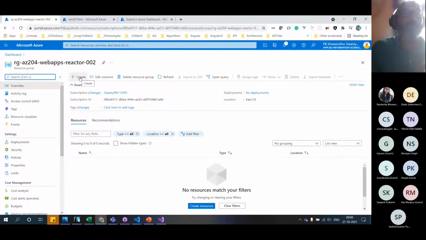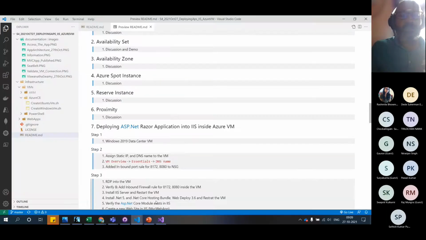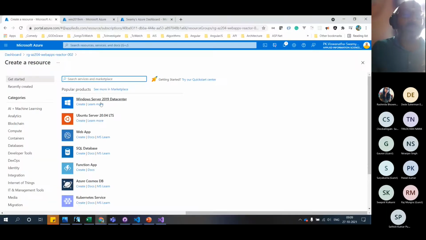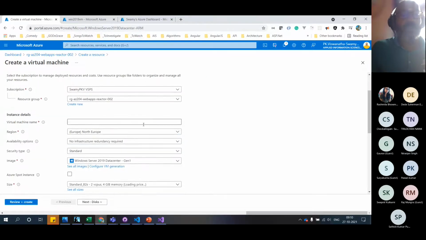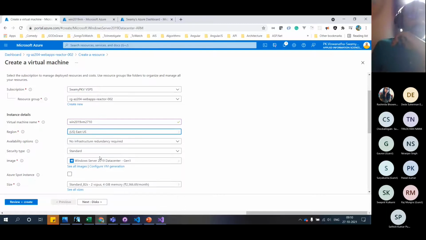So we need a Windows 2019 virtual machine. So the steps are here. Let's follow the steps step by step. The first is we need to have a Windows 2019 machine. So a Windows 2019 machine, that's what I'm going to create now. And I'm calling it Win 2019 VM 2710. That's the name I'm giving. And I want to place it in East US.